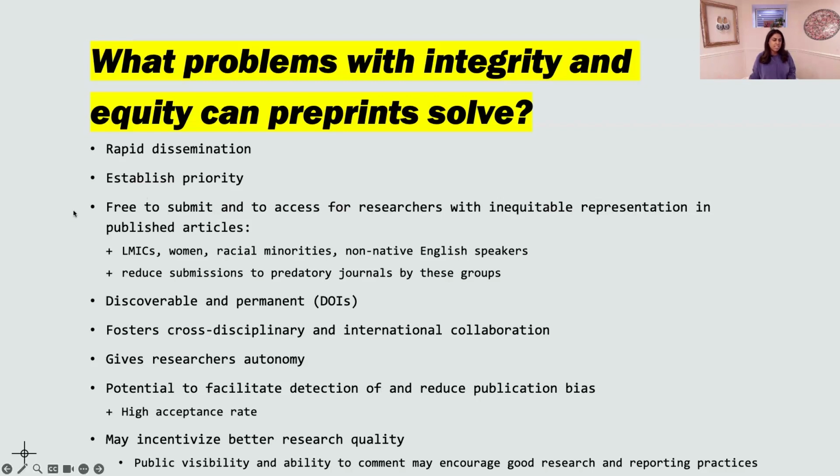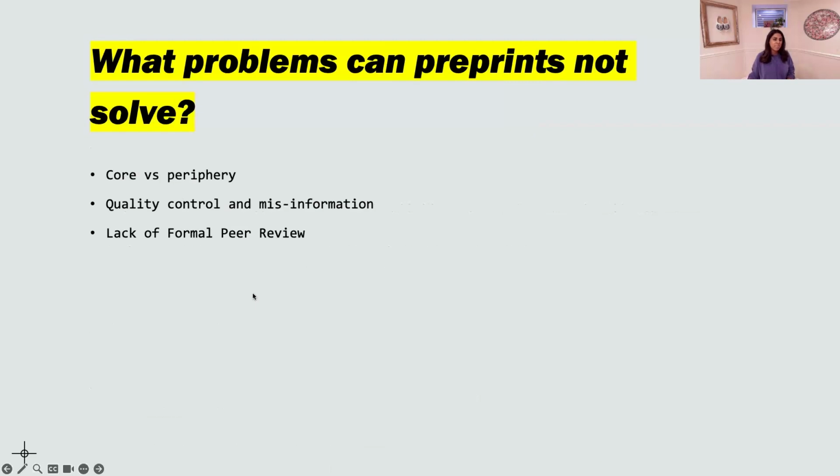It fosters cross-disciplinary and international collaboration by enabling people to comment and talk to each other at earlier stages of research. It also gives researchers autonomy, so researchers can decide when and how to publish their research. It has the potential to facilitate detection of and reduce publication bias because of the high acceptance rate. And it may incentivize better research quality. So this public visibility of research on preprint servers may encourage people to have better research practices or better research reporting practices. And so what problems can preprints not solve?